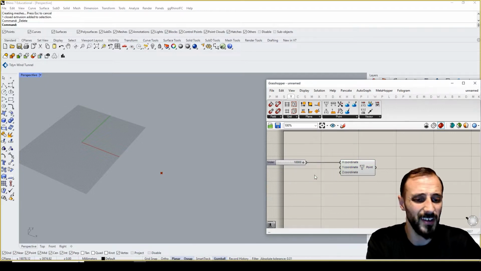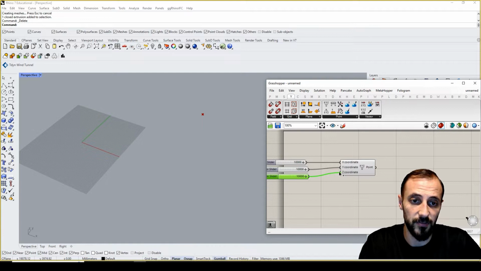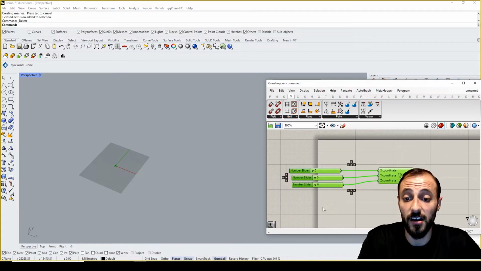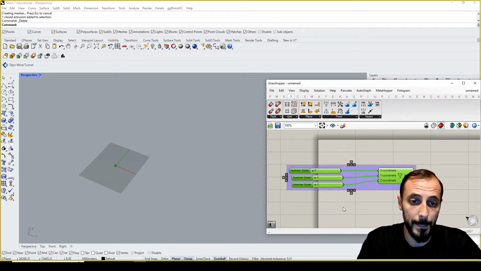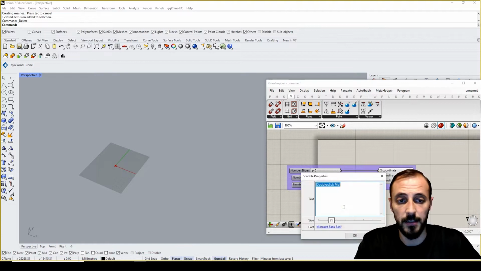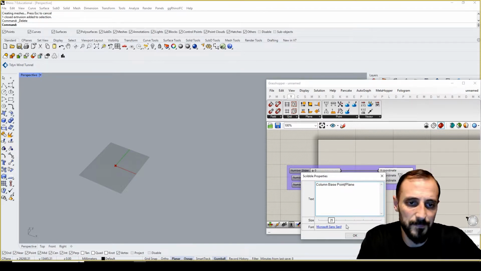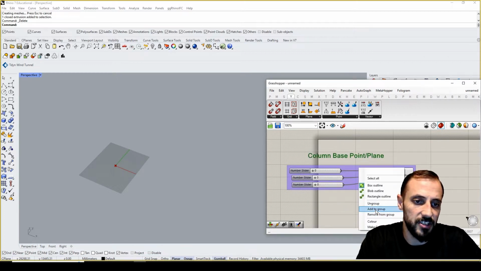So let's put 10,000, 10 meters here, and let's put 10 meters here as well. What I see now is that the coordinates of the point are being shaped by the controls in the slider. So this is what we can say can be our column space, right? So why don't we group this point and pull out a scribble and then type column base point. And we can add the plane to this as well in the later steps, but let's put plane as well because we see plane a lot in Grasshopper as we create geometry.